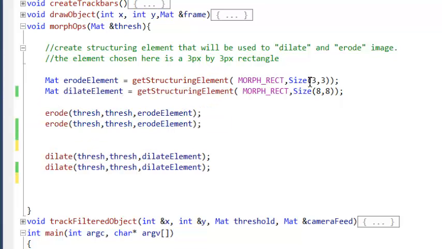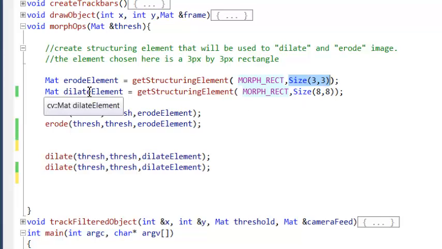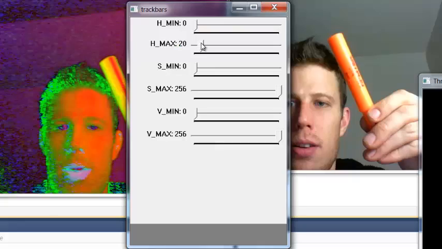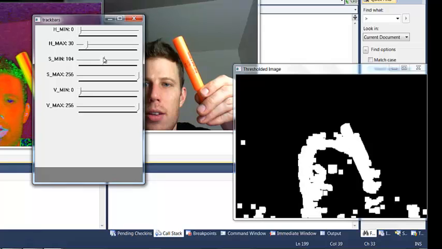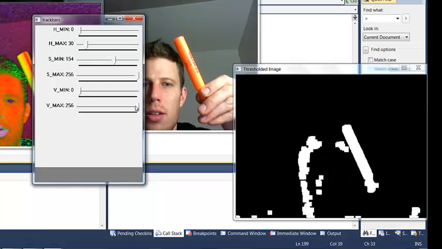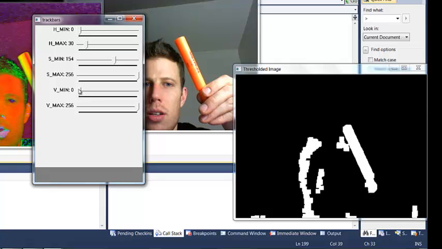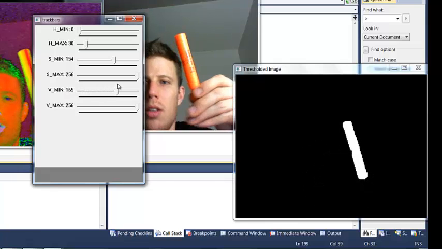You can see that I've defined an erode element. It's a rectangle 3 pixels by 3 pixels wide, and also a dilate element, which is 8 pixels by 8 pixels wide. They're both rectangles. Using rectangular structuring elements is much less computationally intensive. You can see that first I call the erode function a couple times and pass in the erode element, and then I call the dilate function a couple of times and pass in the dilate element. After switching that boolean flag to true and rebuilding your project, you can try and filter out the object again, and you'll see that it's much more clear with less noise.